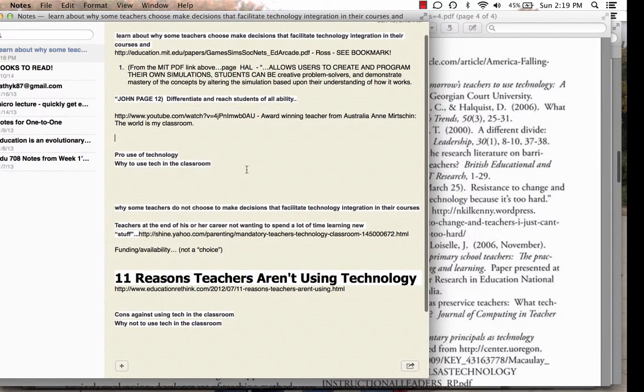And then, why teachers choose not to make decisions that facilitate technology. It's more and more evident that a lot of teachers are nearing the end of their career.